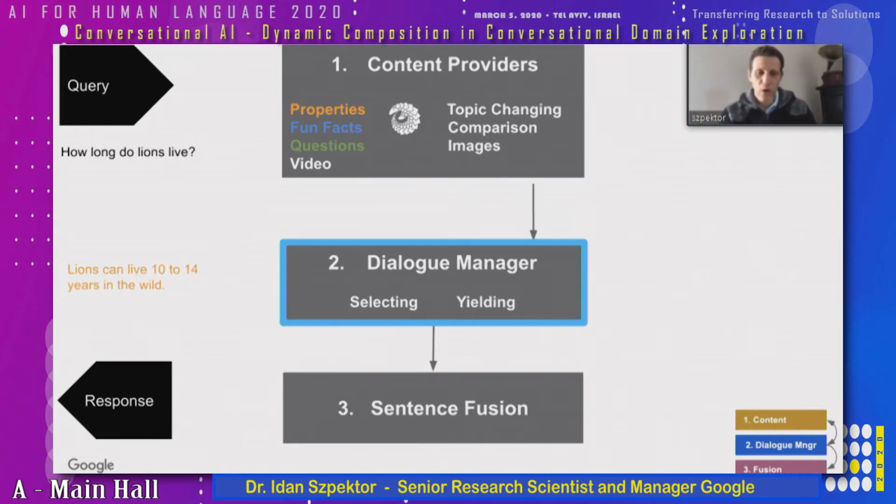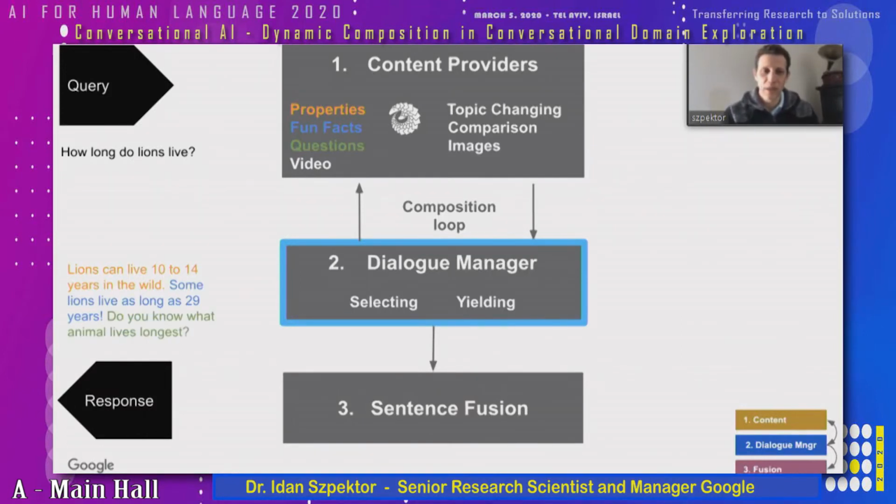But at this point, the dialog manager will go back to the content providers and say, well, now the context has changed. This is the first utterance. We're going to return the response. Do you want to add something else? And different utterances can now be proposed. And the dialog manager will pick again, loop again in the composition loop and ask for more content. Maybe this time we'll pick another question that has been offered. And at some point, the dialog manager will say, that's good enough for me. That's the response I'm going to return.